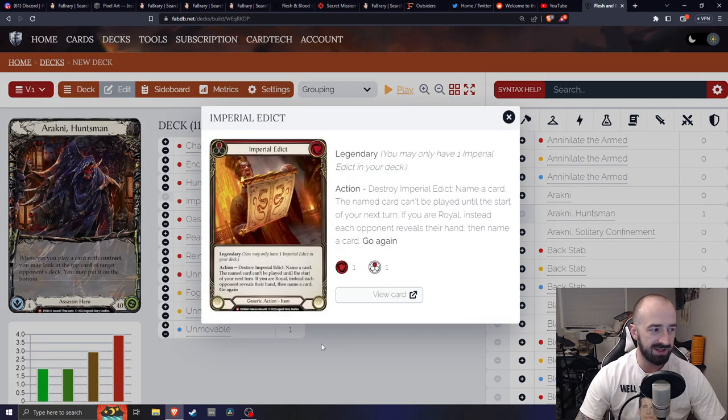Imperial Edict is a spicy Royal-only edition because you can play this without being a Royal. But if you're Royal in particular, your opponent has to reveal their hand. So it costs 1, has Go Again. As an action, you destroy this. Name a card. That card can't be played until the start of your next turn. And if you're Royal, your opponent reveals their hand, then you name the card.